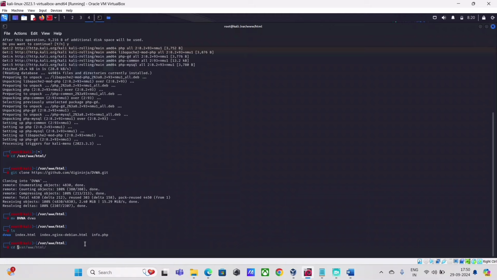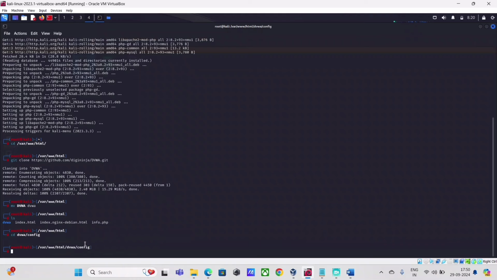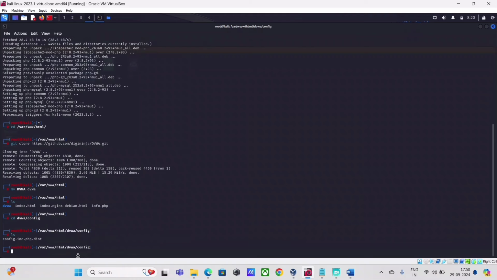All right, so next what I'm going to do now is get inside this folder here, which is now DVWA. Inside that there will be another folder called config. Just going to quickly do that. Now I'm just going to list out all the files here, and now I'm going to rename this dist file and save it as a .php file.